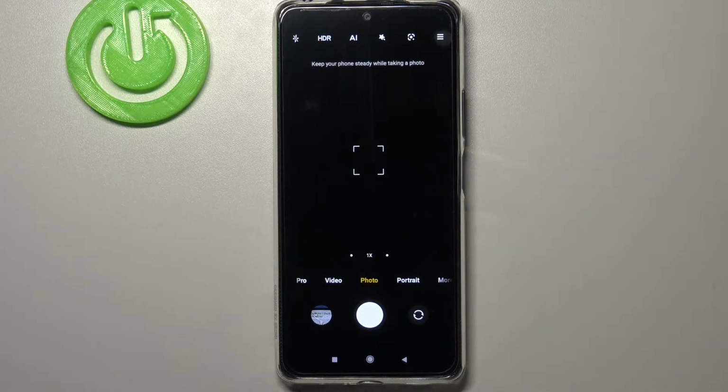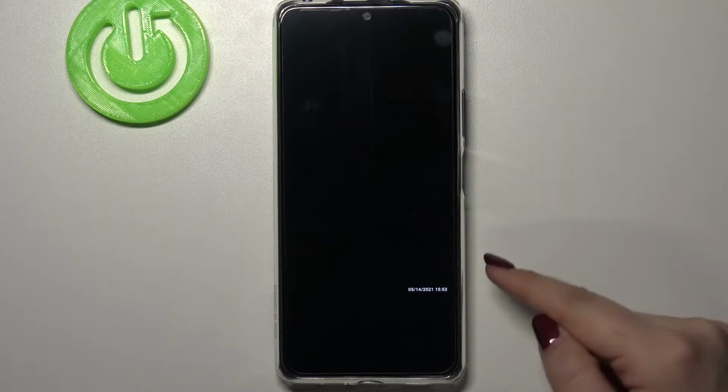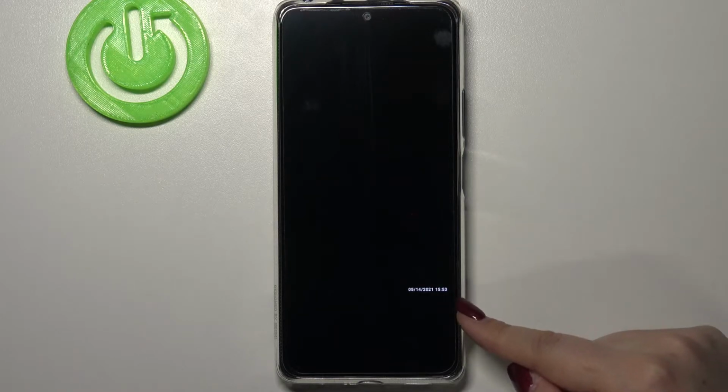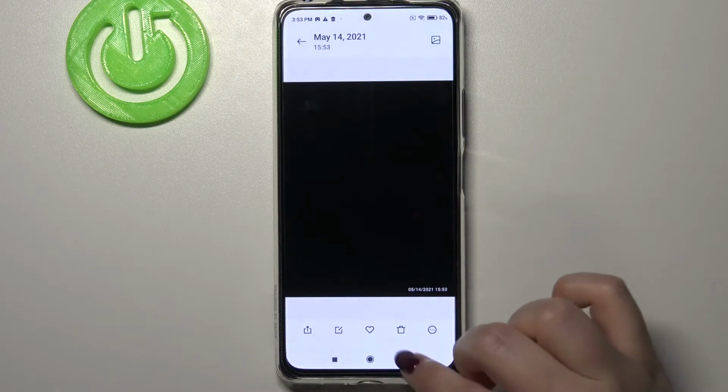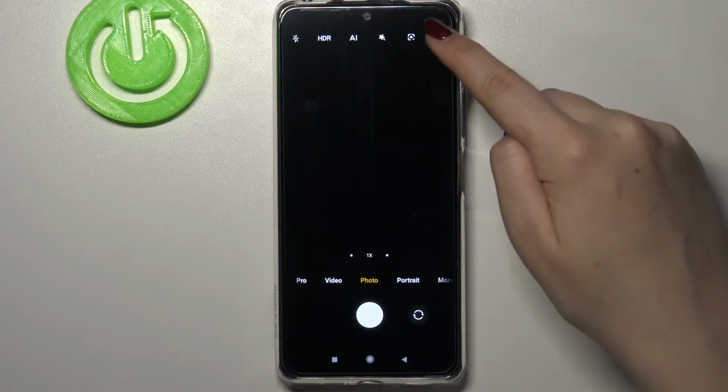So let's take a photo. Okay, let's check the preview. And as you can see, obviously we've just made a photo which is only black, it has black color, but here we've got the watermark we just activated, and we've got the time and the date stamp. So let's get back to the camera and let's check another option.